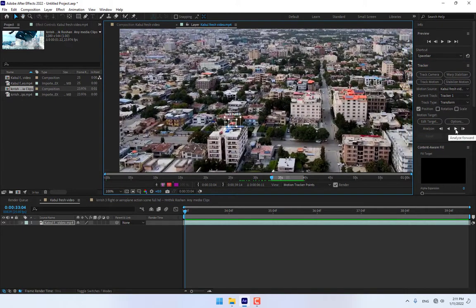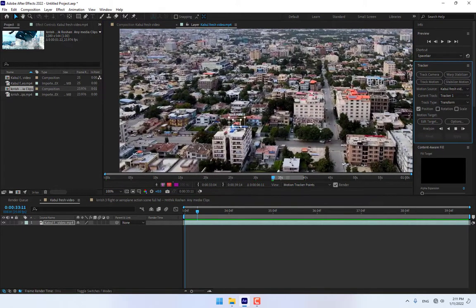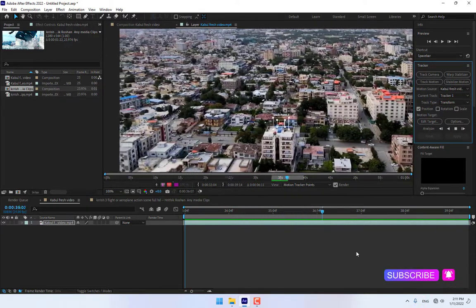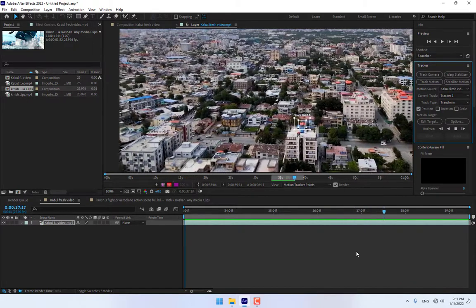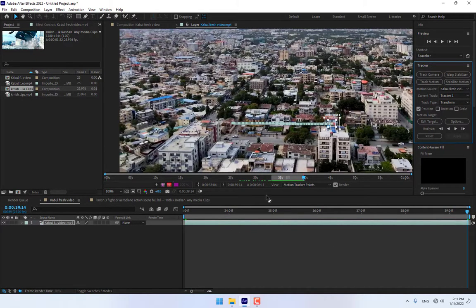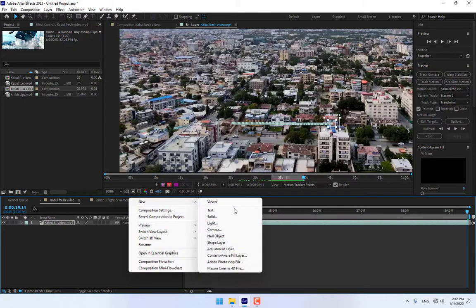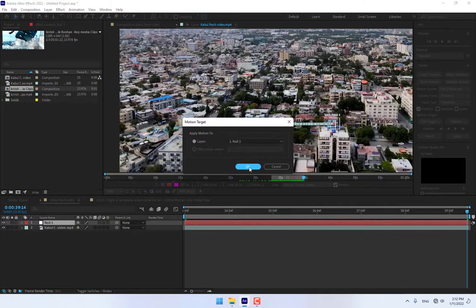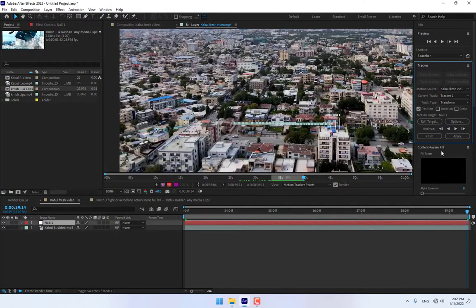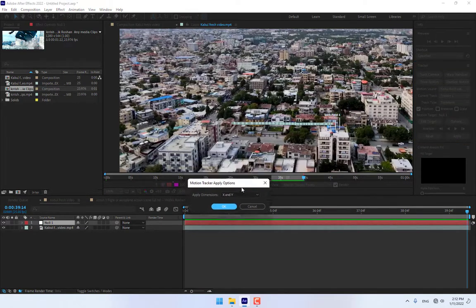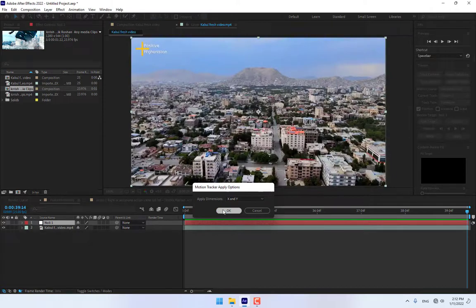And now analyze forward. Take a look. Your point must be tracked from start to end without risk. And now right click, New, Null Object, and Edit Target, Null Object 1, press OK and Apply. Because my tracking point is 2D XY, press OK.